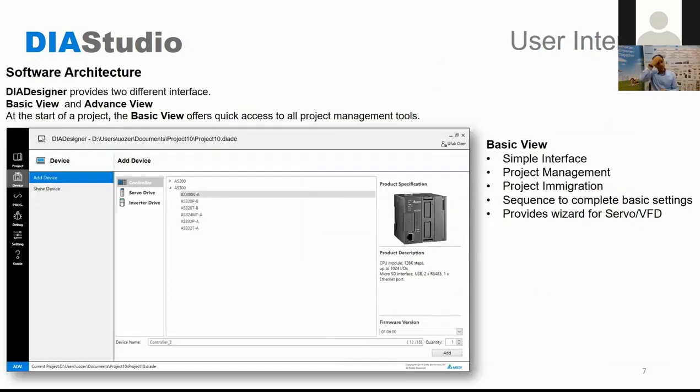How about the user interface for DIADesigner? Today we will focus on DIADesigner for PLC programming. In DIADesigner, there are two different views: basic view and advanced view. Here you see the basic view. When you open the start project, you will see the basic view, and it provides some quick access tools for us to manage the project itself. The basic view is a simple interface. It allows project management and project migration, and also completing the basic settings.